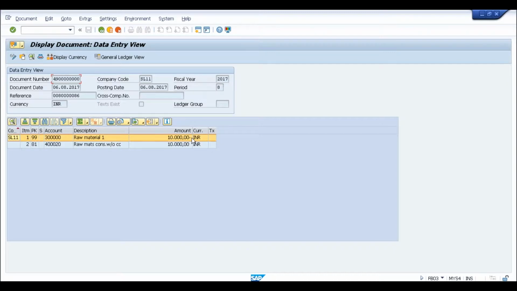So 10,000 is credit, and the account which gets debited is the COGS account. Don't go with the description. This is normally the cost of goods sold account. What is cost of goods sold? Whenever you sell any good, at the time of delivery the COGS account gets debited and your stock gets credited. That is the normal behavior of the SAP system.